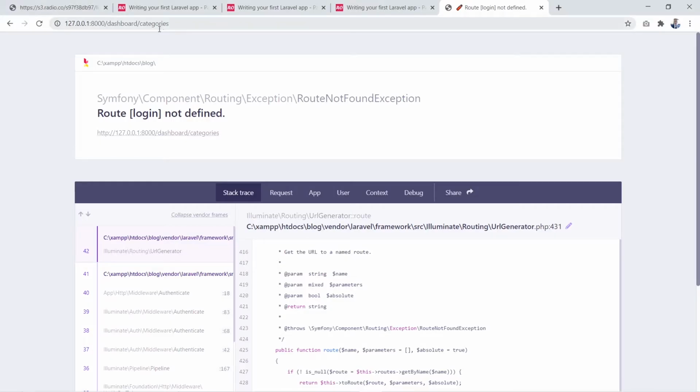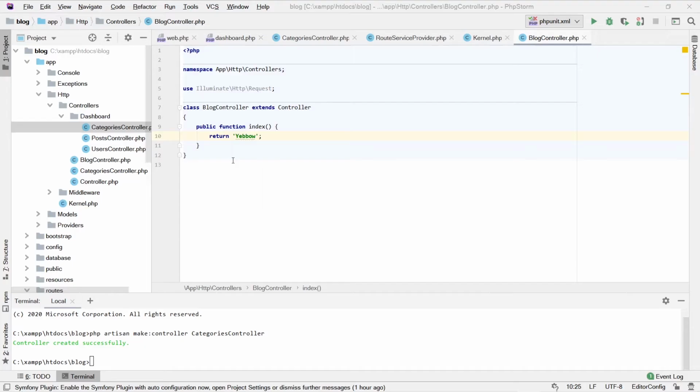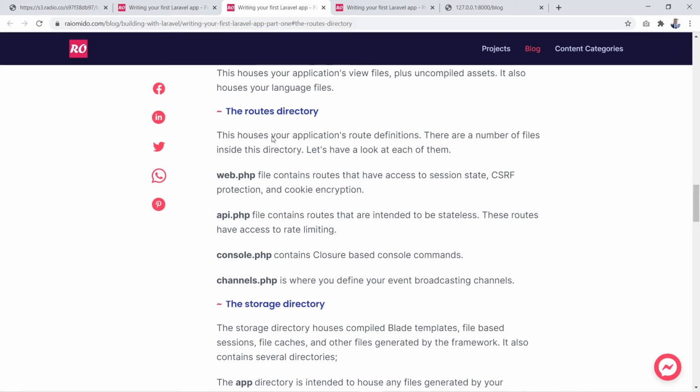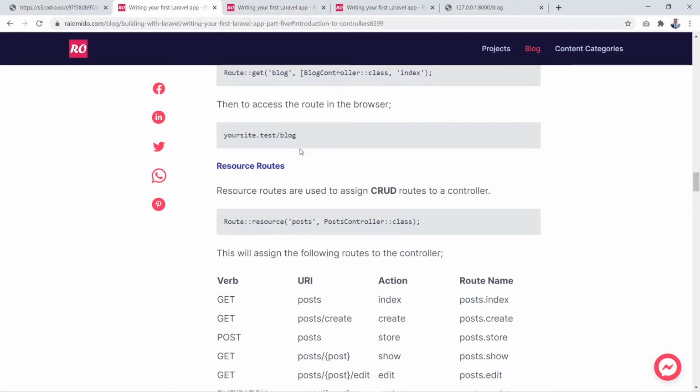Cool. So if you try to go to /blog, cool, you can see it's returning our thing here. So it has mapped to our function and returns our functionality. Okay, right. So it's cool. For basic stuff, that's cool enough.